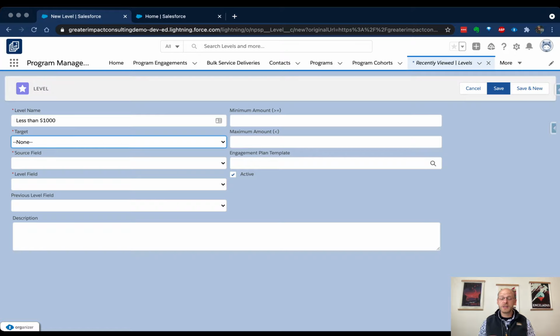Now, your target is which object this is rolling up to. Which object is this field going to show up on? I can have this based on account, especially in the household account model, if I want to treat everybody in a household who donates as one bucket. Or if I want to identify individual donors, I could mark this on the contact object. We'll say contact for this use case, but definitely spend a little time thinking about who you want this level to be associated with in your organization.